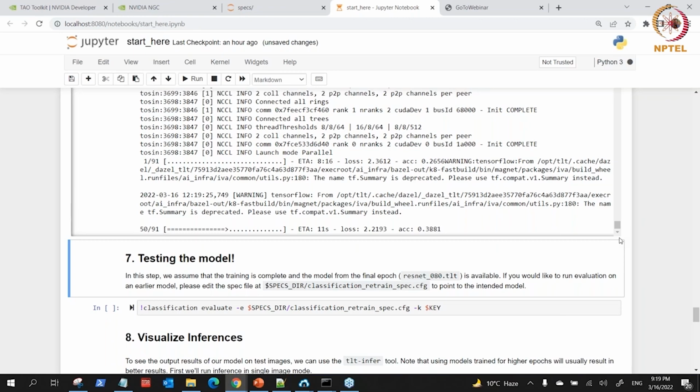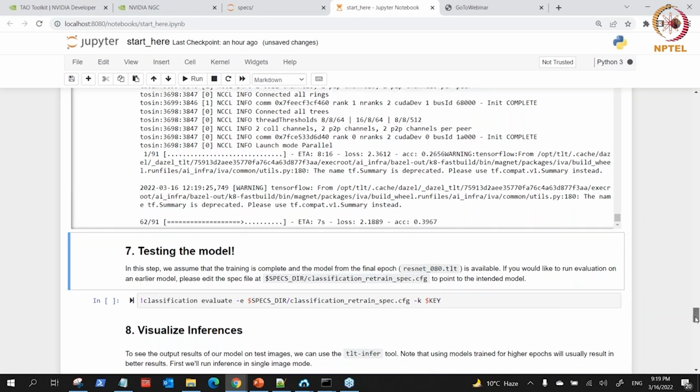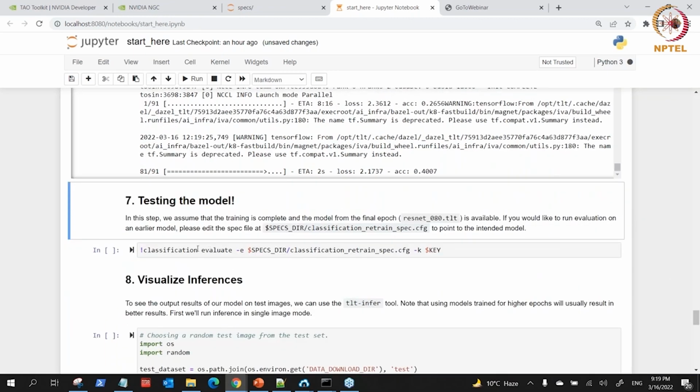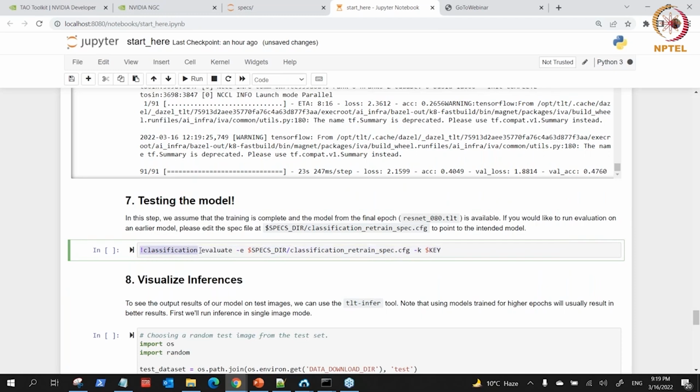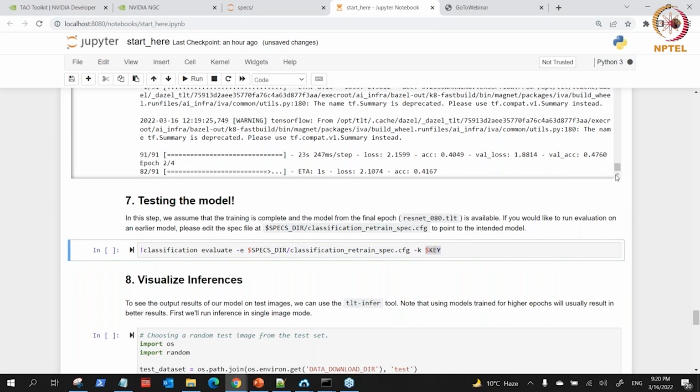Yeah, so once this is done, the next thing to do is to proceed to testing. So to test is also evaluation. The keyword is classification, then evaluate. With what specification file? With this retrain specification file, then you supply the key as well. Well, second epoch, so in less than 2 minutes, we should be done with that.